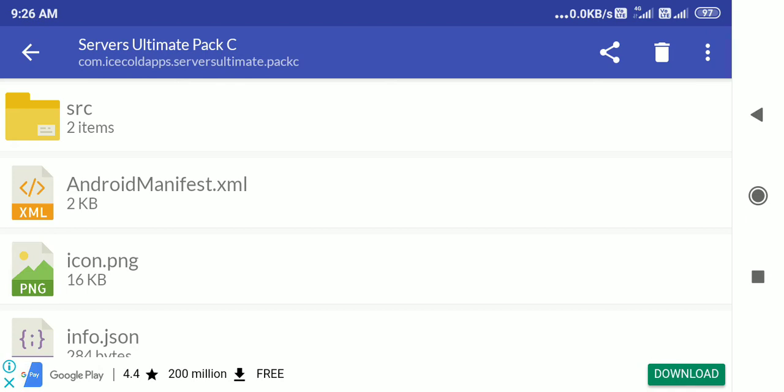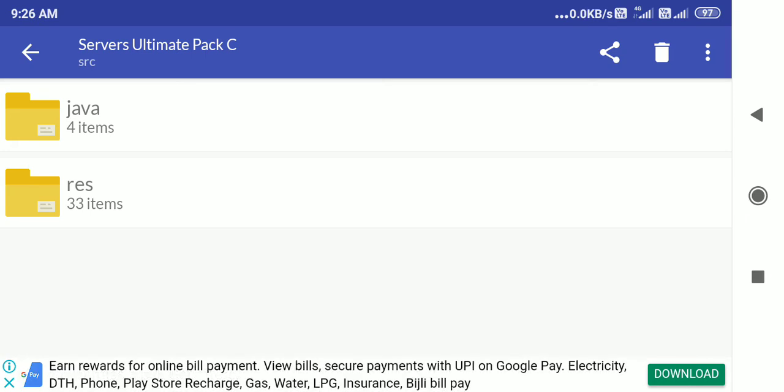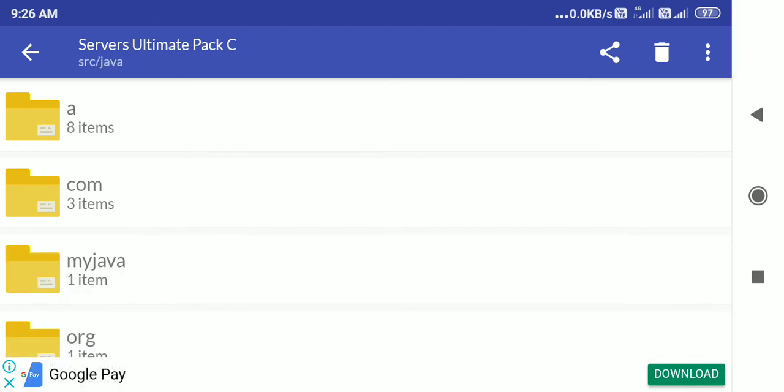Now you go into SRC. Now there are two things. One is resources and another one is Java. Resources you can take, but that is for graphics and other things. Now you go into Java.